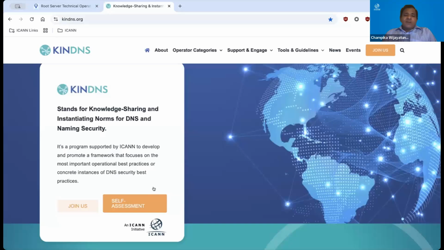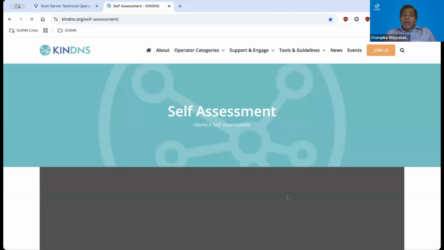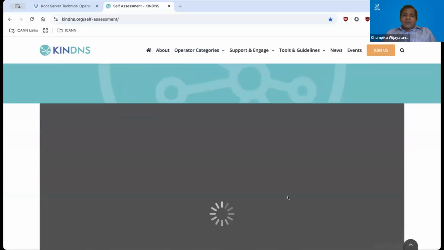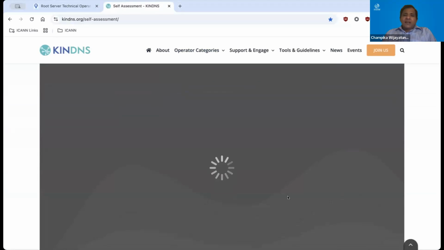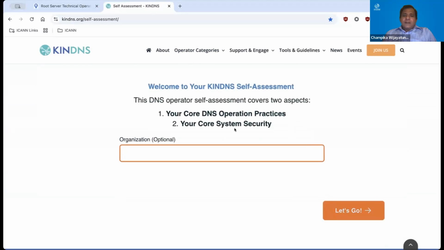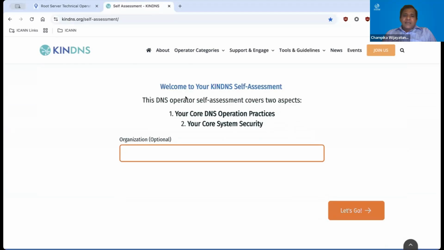You can do a self-assessment. If you go here and click on self-assessment, you can do it yourself. You can be anonymous, and you can do a self-assessment. Say, for example, it says the DNS operator self-assessment covers two aspects: your core DNS operational practices and your core system security. Organization is optional. You don't have to give that.